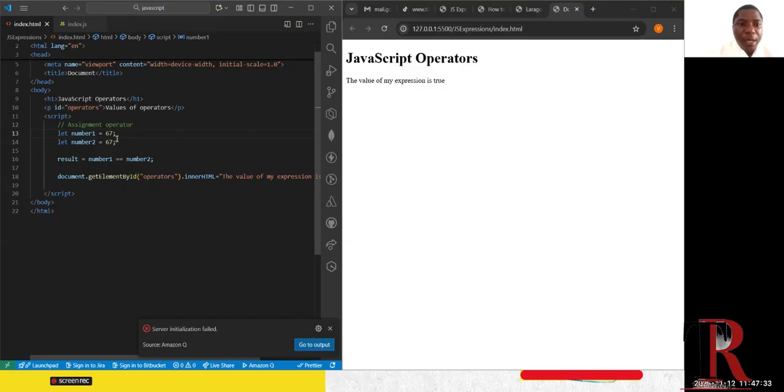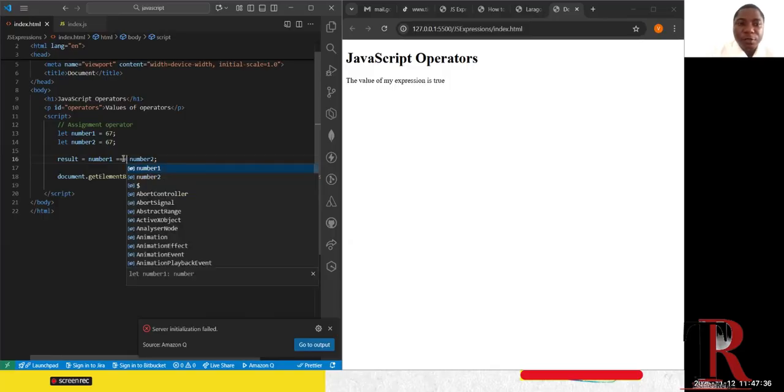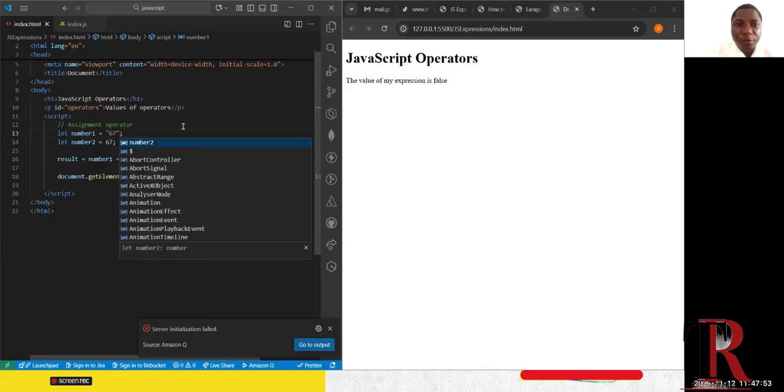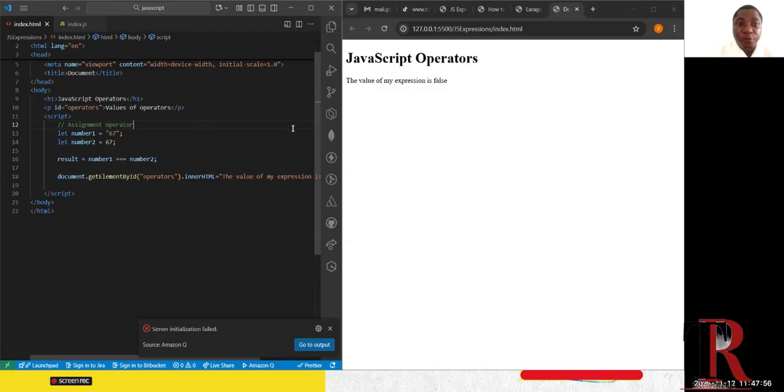I can now try strict equality, which is three equals signs, and see what I'll get. Is 67 equal to 67? The expression is true because they are the same value. But what if I change one to a string? Even though they are both the same value, if I now change one to a string, what do you think would be my output? False, because a string is not equal to a number, and that is the reason why I am getting false in my output.